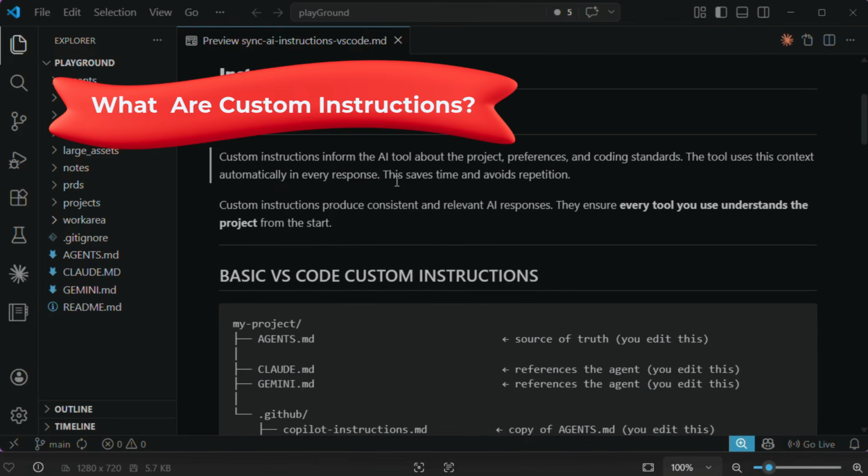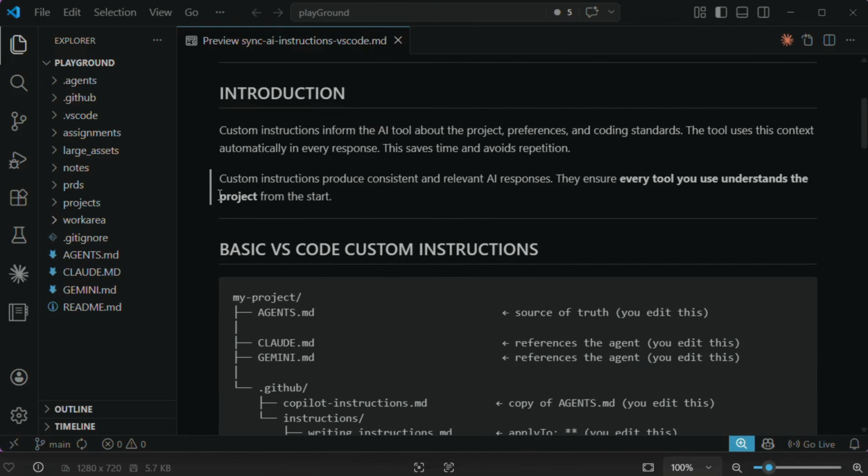So, what are custom instructions? Custom instructions inform your AI tools or your AI assistants about the project, the preferences, and the coding standards that you're using. The tools use this context automatically in every response. This saves time and avoids repetition. It means that these custom instructions are always loaded into your context window. Custom instructions produce consistent and relevant AI responses. They ensure every tool you use understands the project from the start.